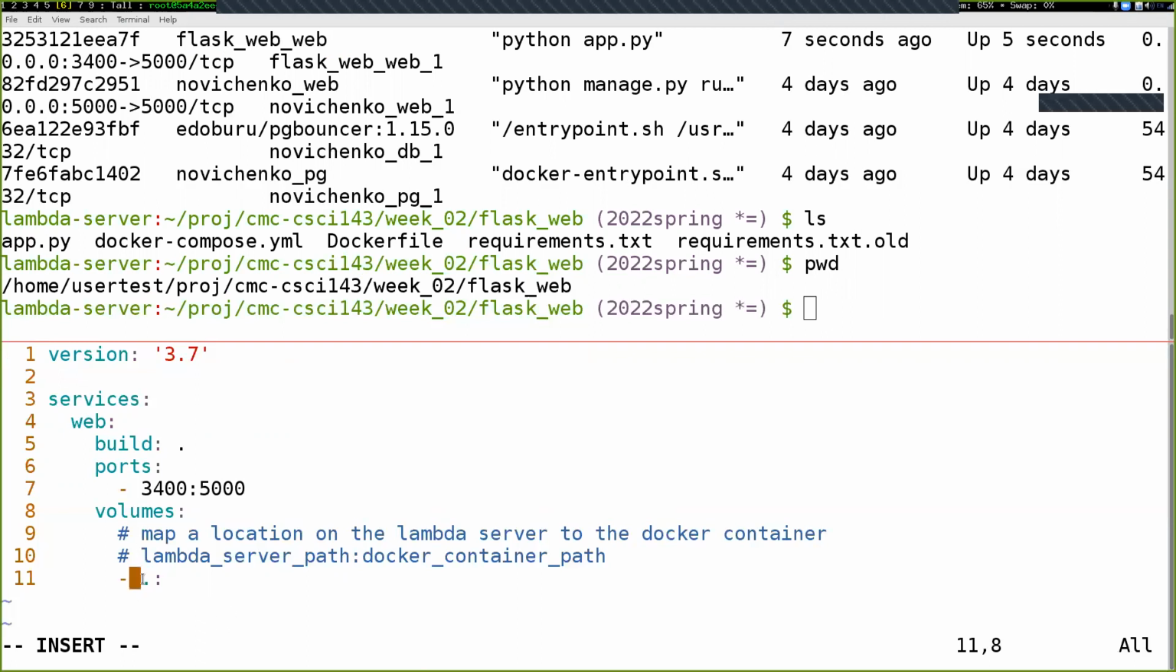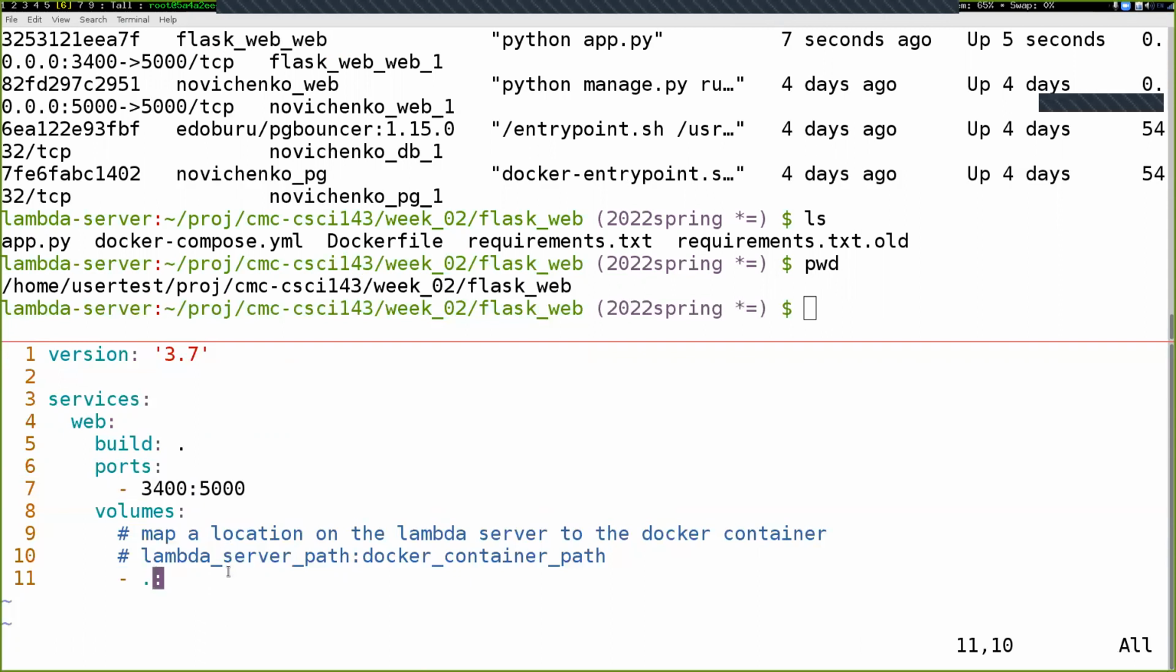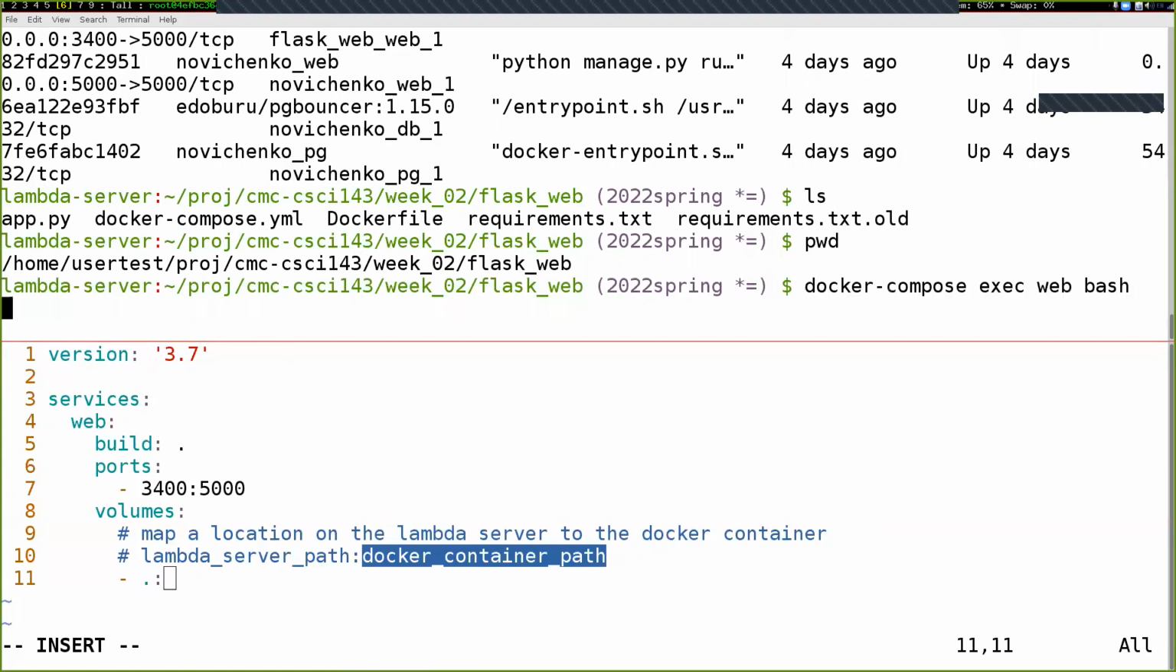Lambda server. All of these things inside of YAML, it's super annoying. You need to have a dash in front of them. So it's dash, and then this format right here, just like this. So dash dot colon, and then the location on the Docker container. Up here, let's rerun the bash command that I had run before.